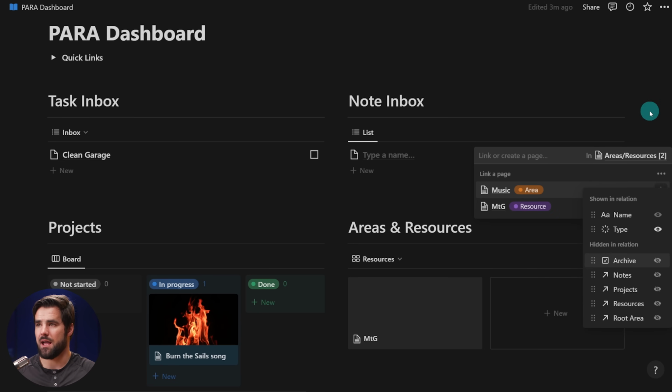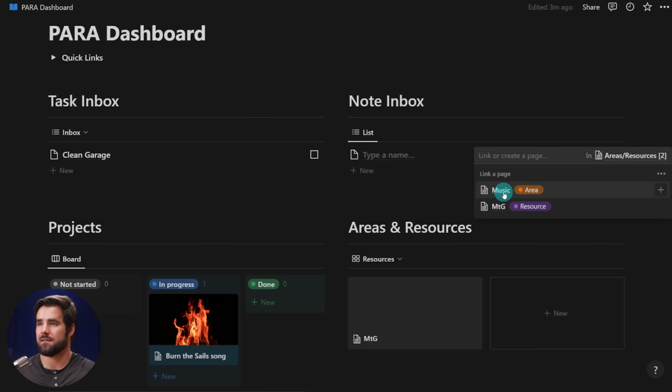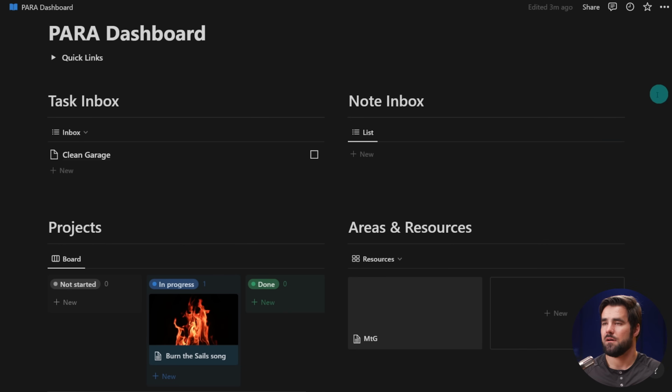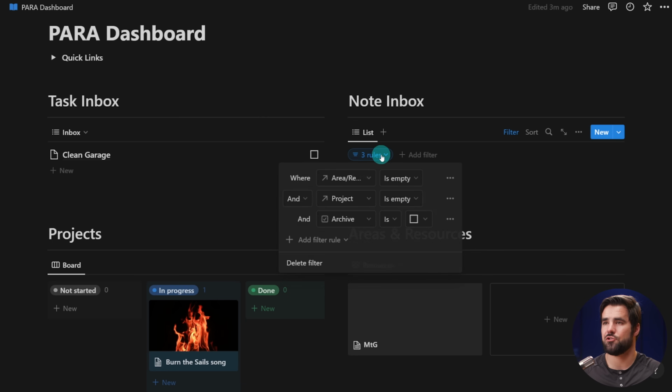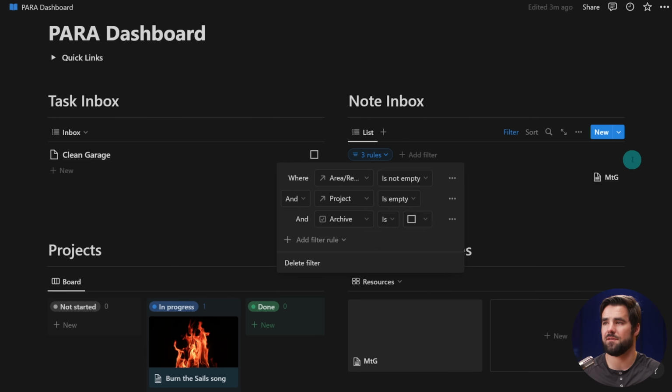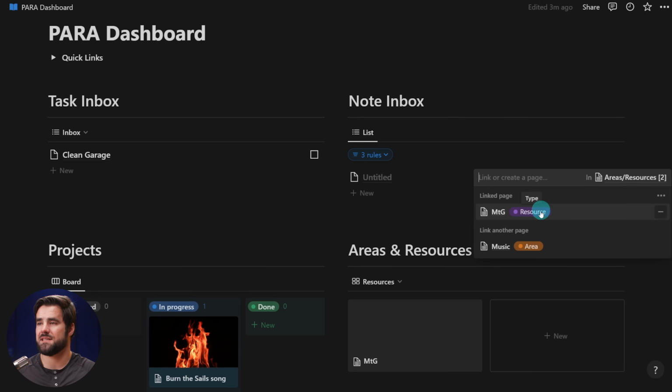And that way, if I actually pick, let's just say MTG here, if I take this filter off really quick just to show you what this is going to do, we'll just go with not empty for now. When we click into this, we're going to see that it's a resource, and we're going to see that this is an area. And this will make sorting and processing all the information that comes into your life much easier because you have a single box to click for area and resource, and then at a glance, you can just see what's a resource and what's an area.